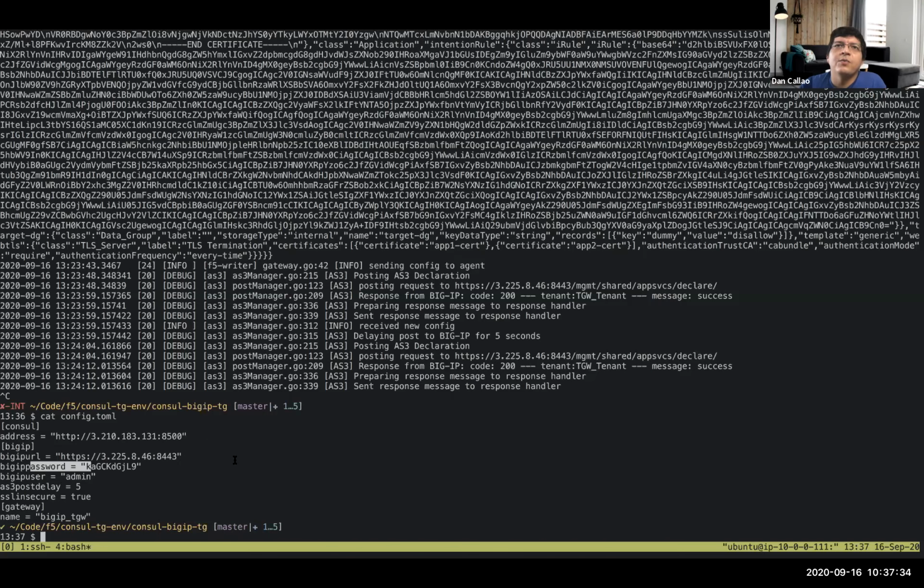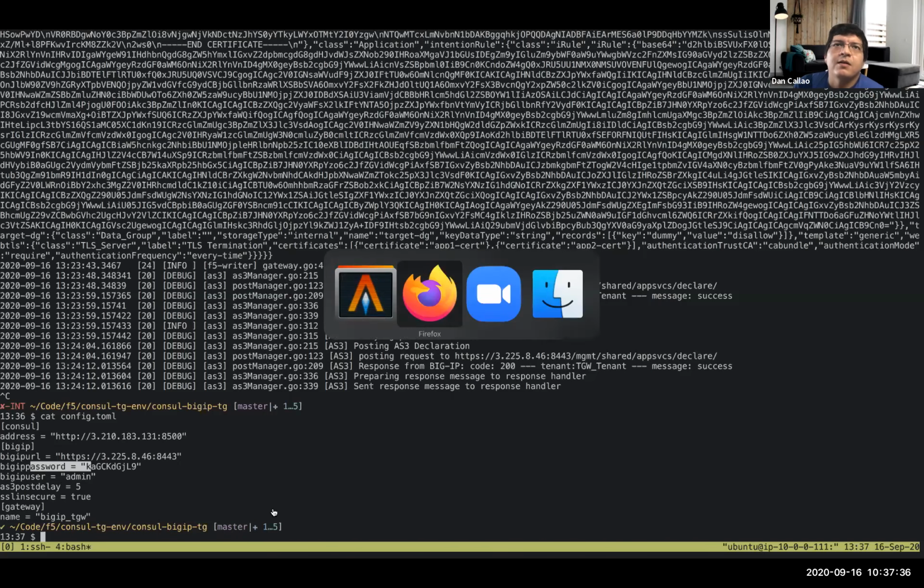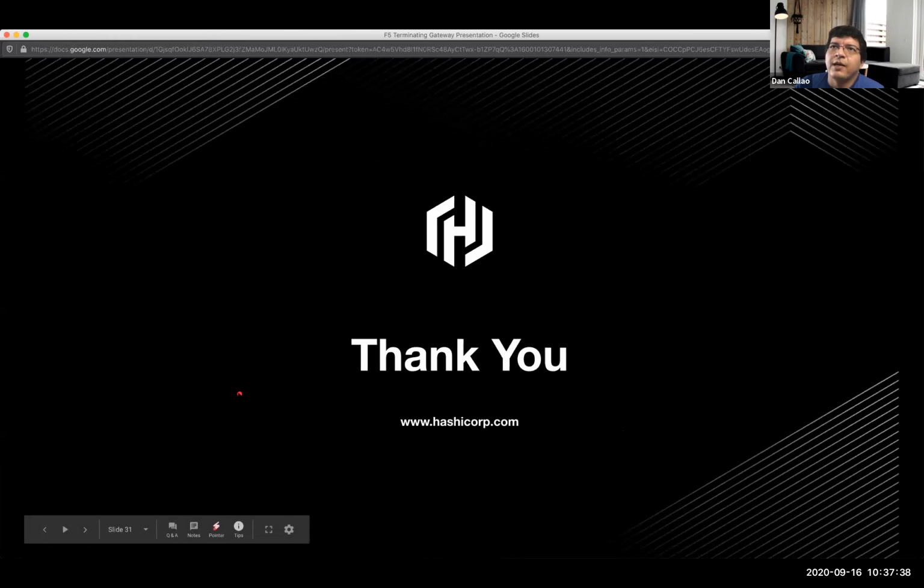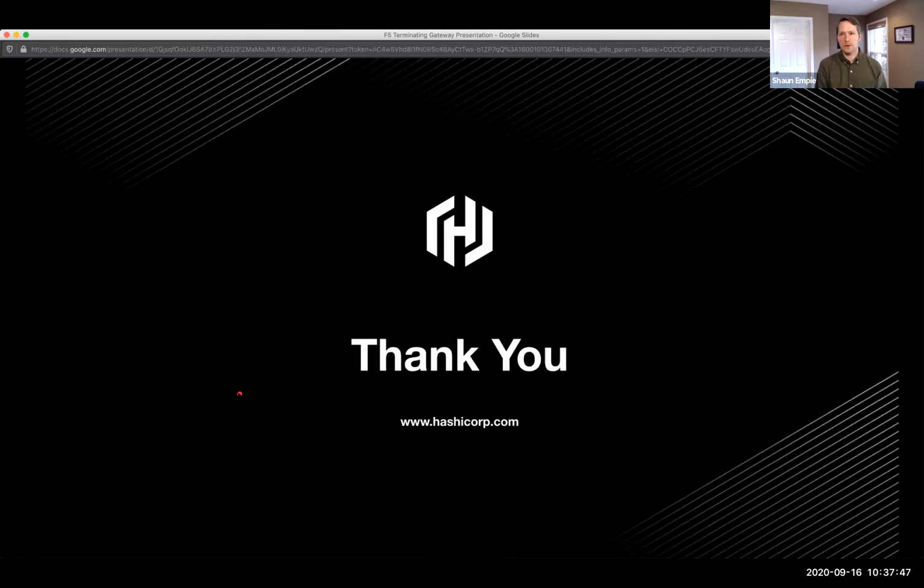Great. And the next question from the audience: do we need to create the virtual server directly on F5, or is it Consul doing it for us the moment we register the Terminating Gateway service? Yep, so based on those registrations in Consul, that is what is created on the BigIP. The virtual server, the pools, the intentions, everything is generated based on that Consul config.